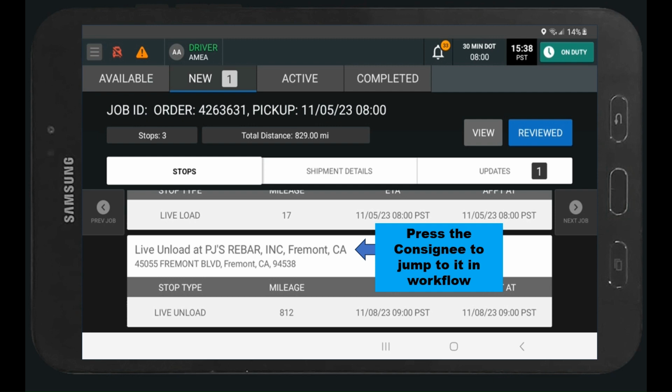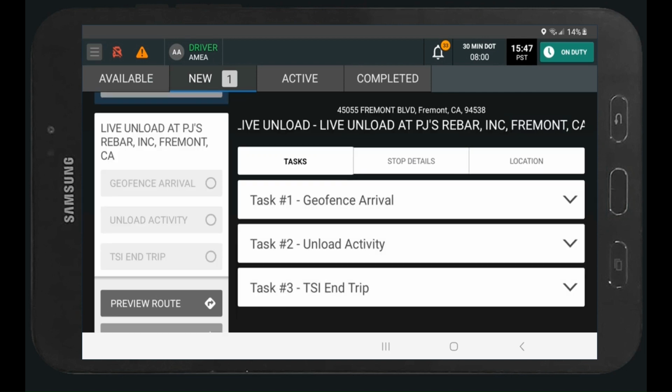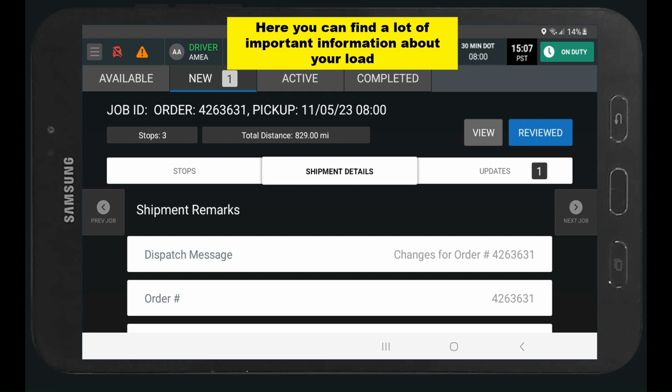If we tap on any tile, it will take us directly to that section of the workflow. Let's give it a try. We will see this later on in the video, so let's go back. Next, we should check on the shipment details. You can view any of the stop and shipment information from the shipment details section. If you are a note taker, this is a good place to fill out your notepad.